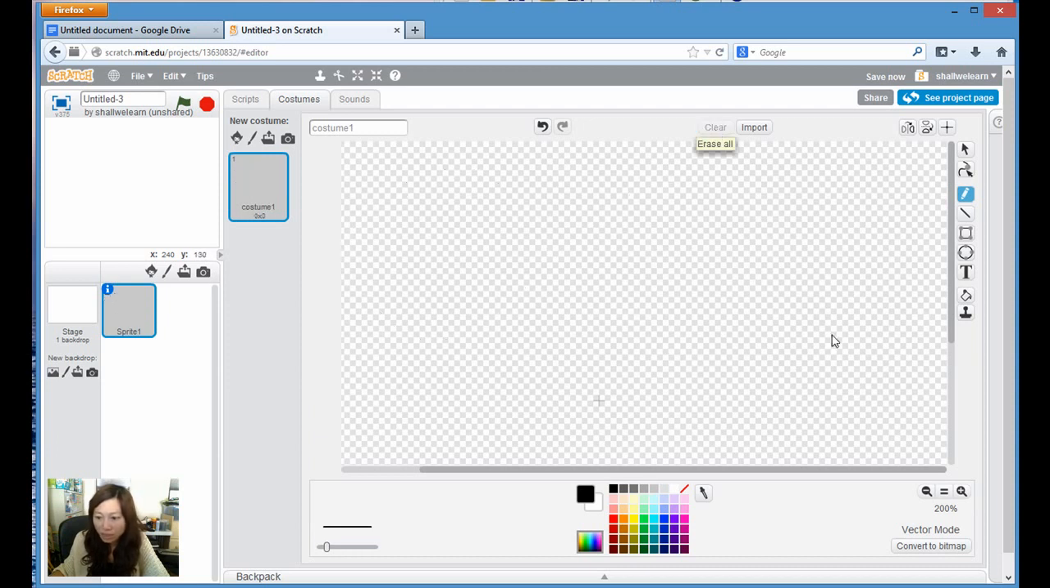Let's clear this, and notice that right here it says vector mode. This line tells you which mode you are in. You are currently in vector mode. Let's take a quick look at the tool set you have. Here we have select. This arrow is to select an object. And then this is reshape. It's pretty cool. You can use this tool to change the shape of an object.